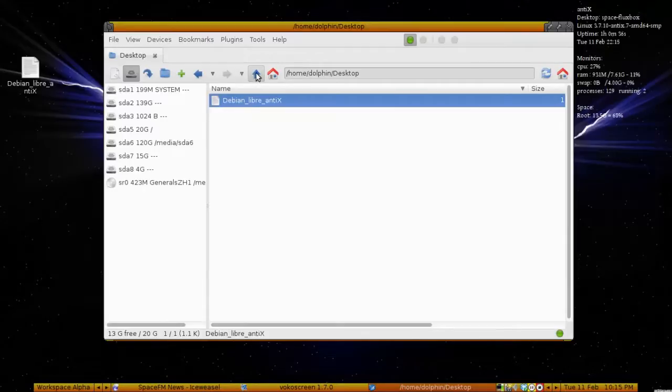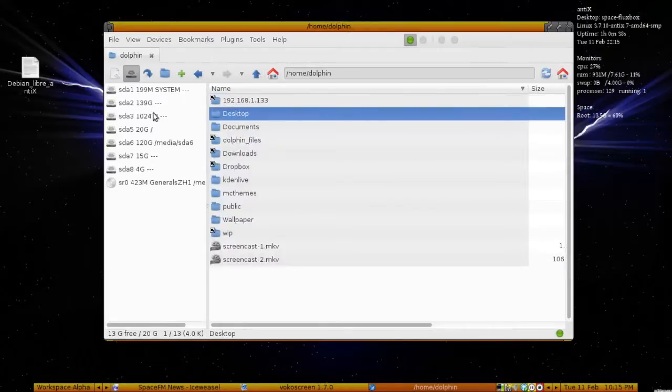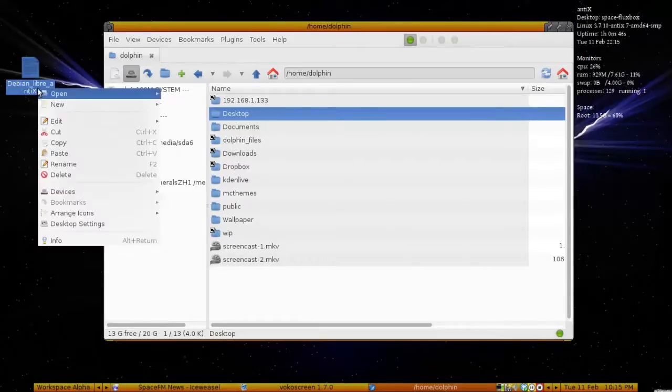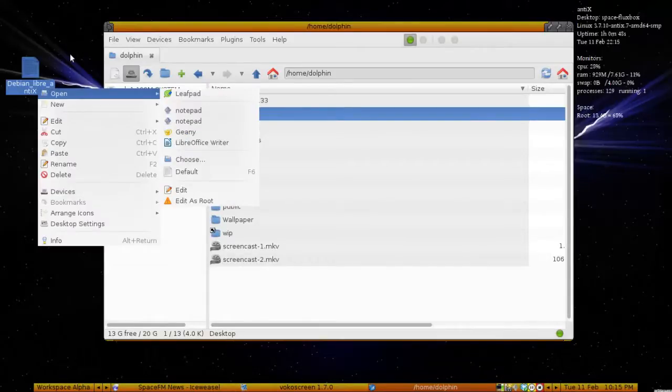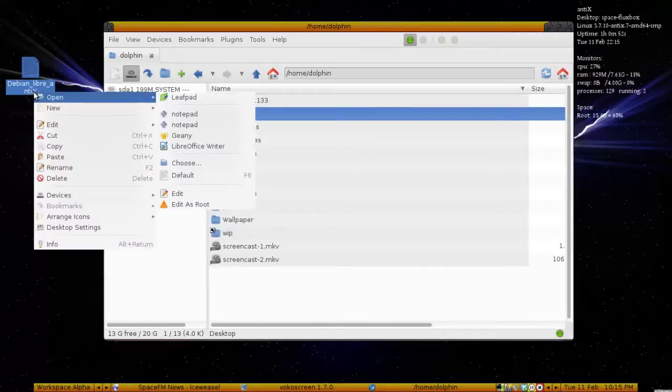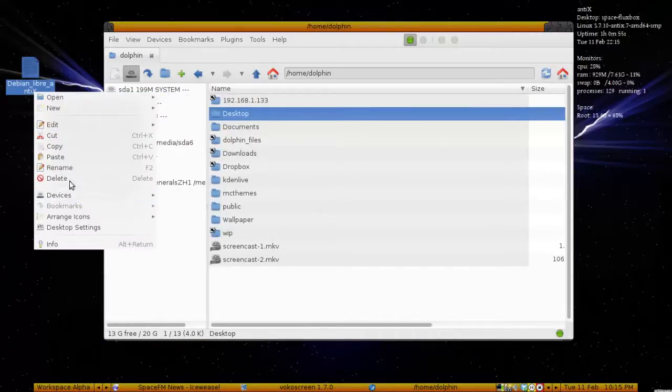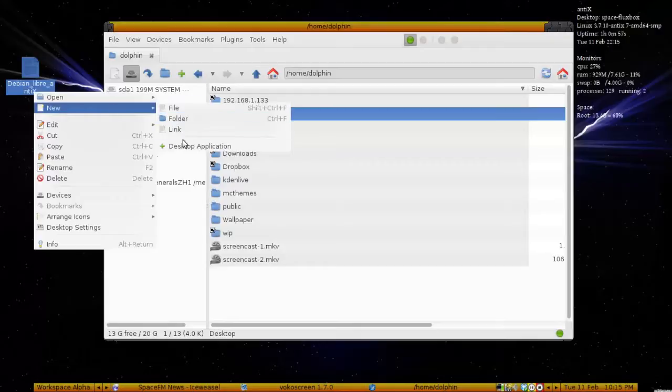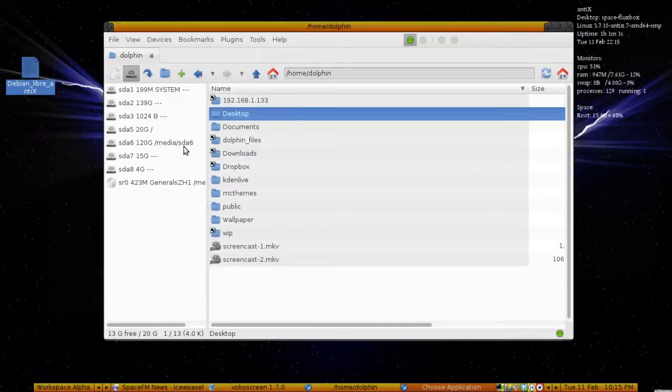Now I'm going to leave that on the desktop for a while because I want to show you a couple other things. One is it's now very easy to add applications to the desktop. If you already have an item on the desktop, it's pretty easy. Just right-click on the item and come down to New and Desktop Application. And it's going to present us with a list of all the installed applications that it can find.